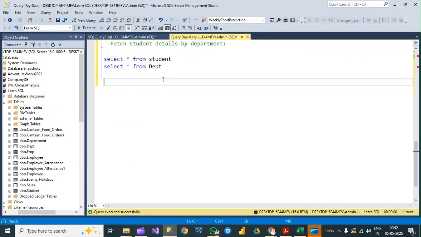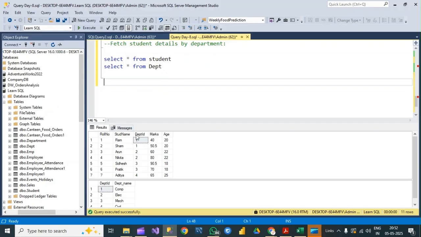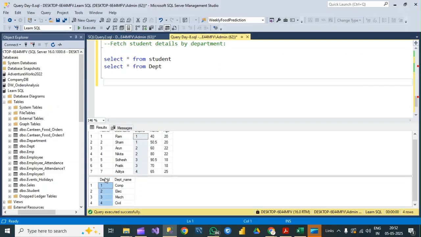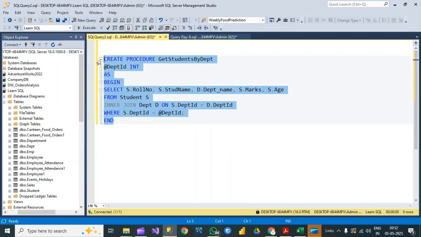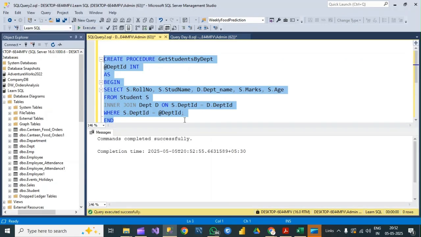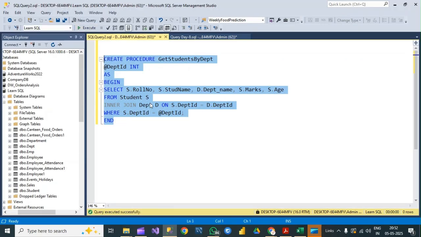you can check in these two tables. This is the department ID from the student table, and this is the department ID from the department table. So based on this key we will join these two tables and retrieve the data. Like SELECT S.roll_number, S.student_name, D.department_name, S.marks, and S.age. So if I execute this query, command run completed successfully. So we have created the procedure GetStudentByDepartment.